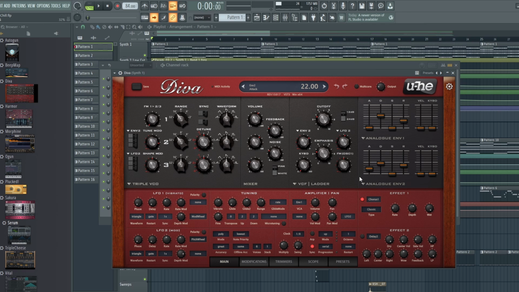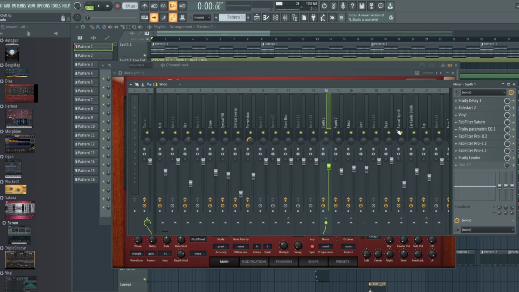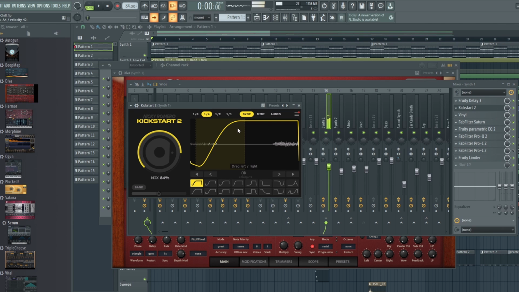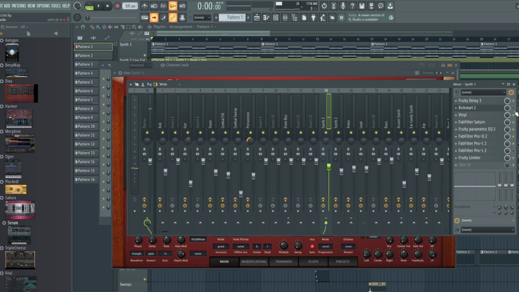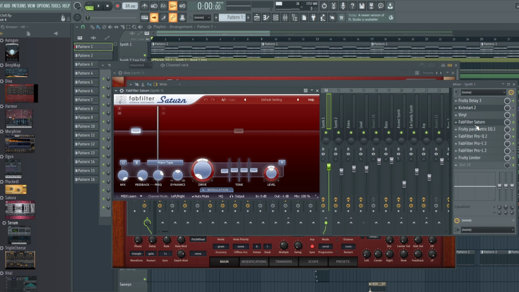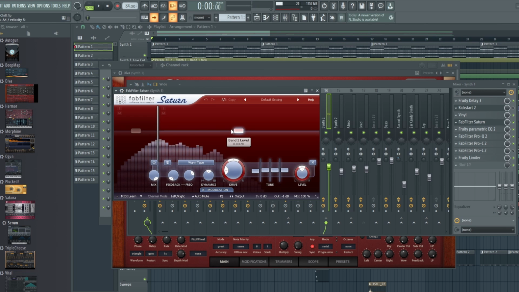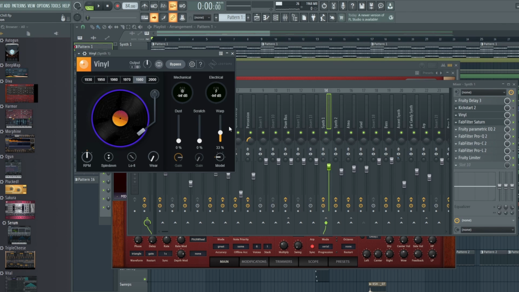Now, the thing is, it's going to be a little bit processed. Let's take a look at the processing maybe real quick. As you can see here, I have Kickstart 2, which is creating a lot of that sidechain action here. Without it, it sounds pretty different. And then there's a lot of EQs here and compression and limiting. A little bit of saturation here, especially towards the middle higher section. And then I have vinyl as well, which I like to use just for warping.